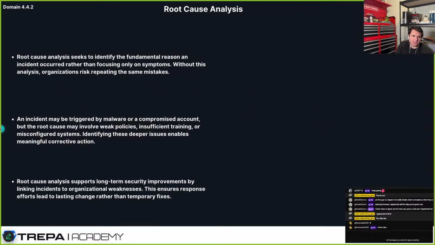Okay, root cause analysis. Root cause analysis seeks to identify the fundamental reason an incident occurred rather than focusing only on symptoms. Without this analysis, organizations risk repeating the same mistakes. An incident may be triggered by malware or a compromised account, but the root cause may involve weak policies, insufficient training, or misconfigured systems.